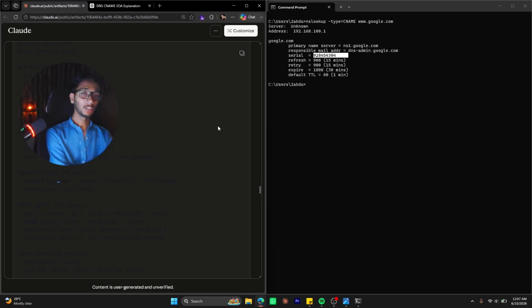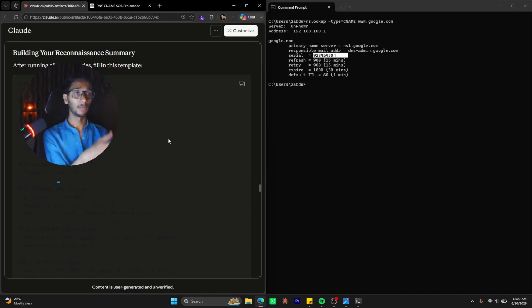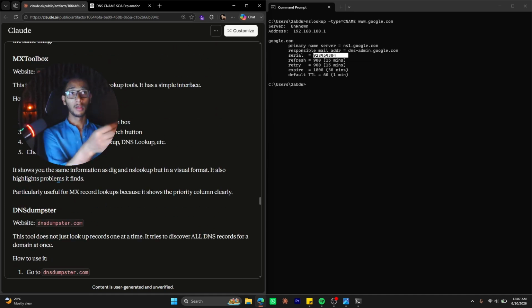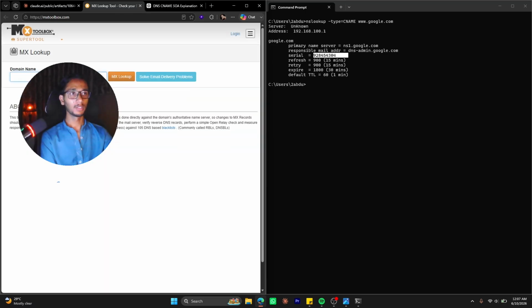Now these are the command line tools we use through the CLI. There are actually some websites that we can use that will give us these results as well. For example, we have MXToolbox.com. This is the most popular DNS lookup tool. So what we can do is, let me just copy this and see.